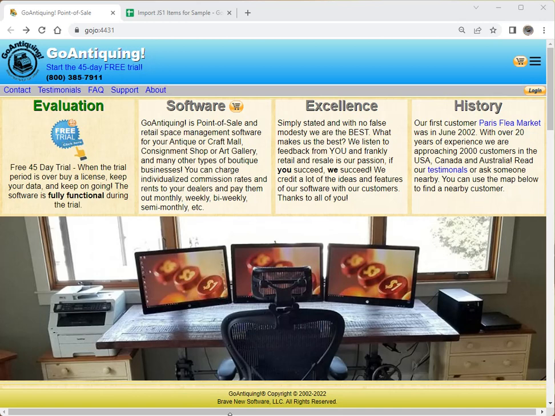We will be covering things like adding a new item, deleting items, importing items, and also showing how you can print your own labels, either a barcoded label or a not barcoded label.